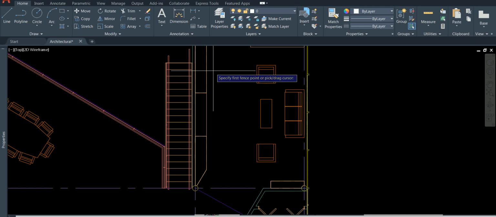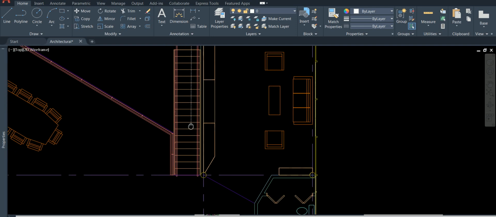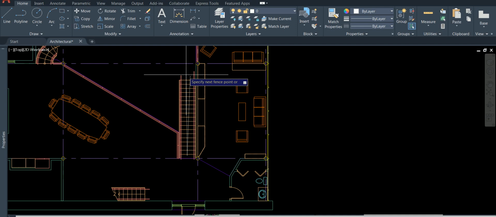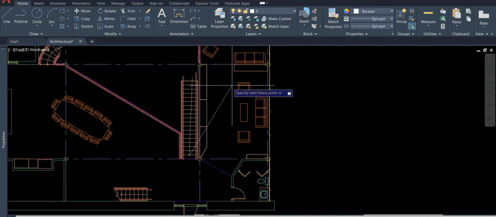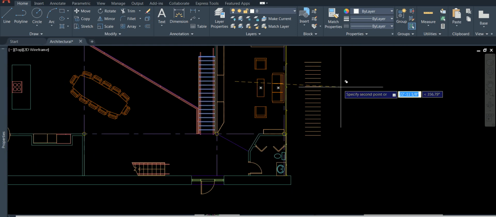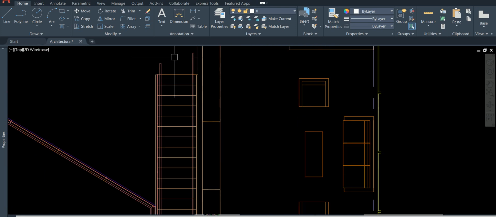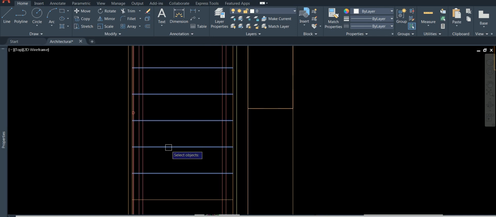Type F for fence, and then just make a line. Wherever this line touches, the objects would be selected. Now you see I just draw a line, press enter, the objects which the line touched have been selected. Enter the base point, you get the picture. Another option: let's suppose I want to copy the same steps, and by mistake I selected one more object and I want to remove this object from the selection.